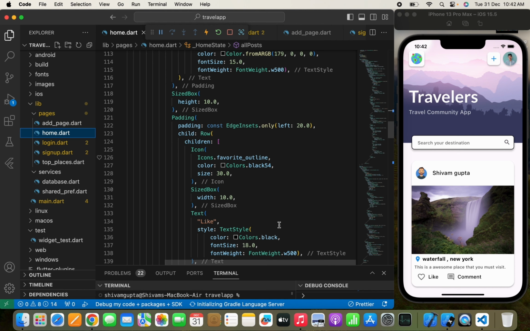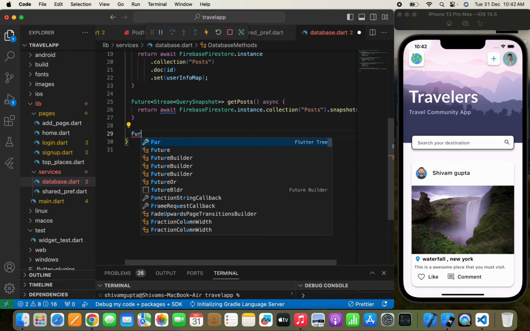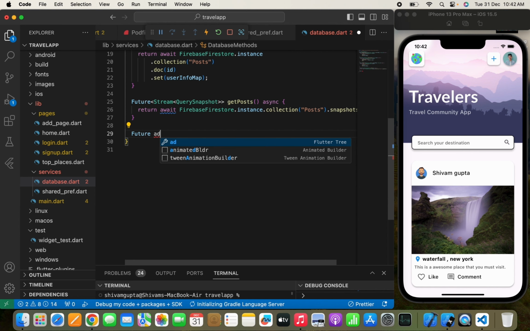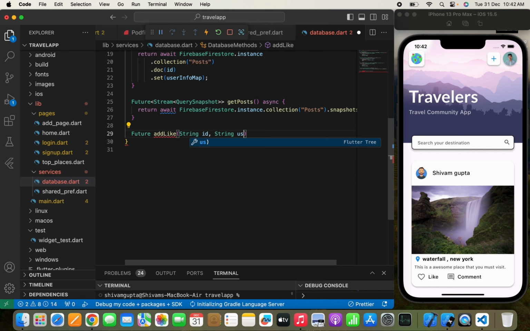And now to add our username to that array when we hit that like button, I'm going to move to the database.dart file, and here I'm going to create a Future addLike, and I'm going to pass a string id, because we need to keep track of which post I have liked. So that's why I'm going to pass an ID to keep track of that post. We also need to pass a username, to know which user has liked that post.